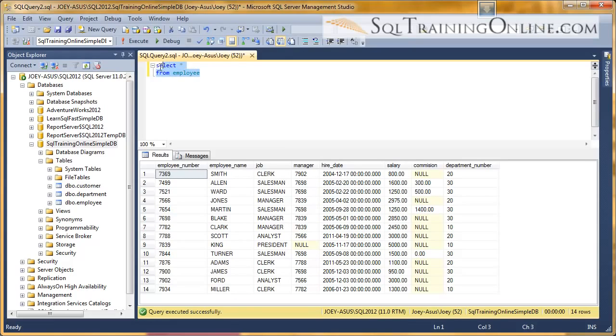So I have the employee table here. I'm doing select star from employee. I execute that. You see there's 14 rows. And we have two string columns here. We have an employee name and a job. So if I want to list the employee name and job all in one column, I would have to do the concatenation.